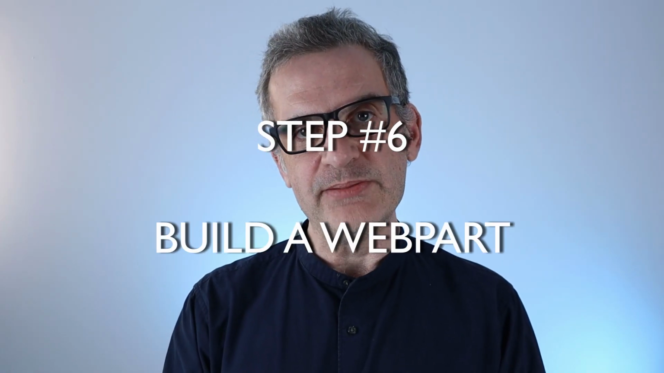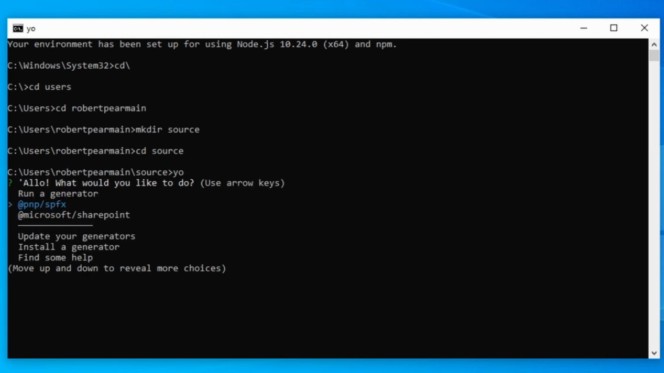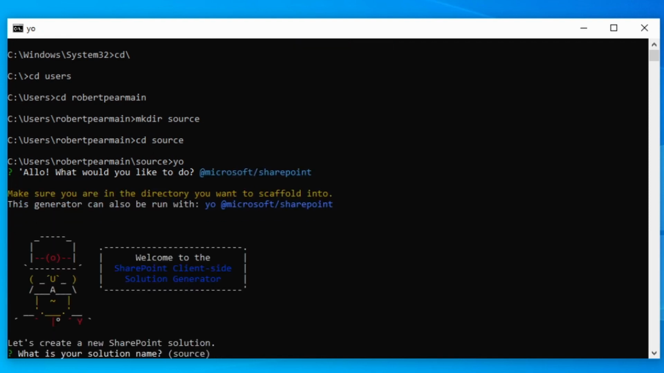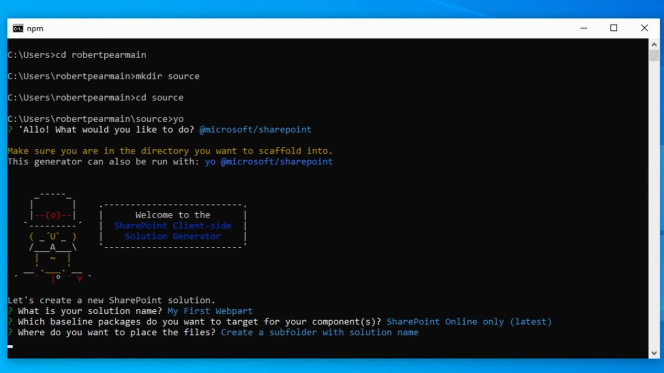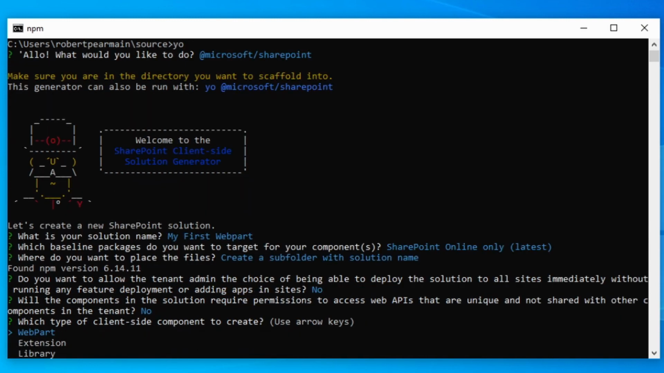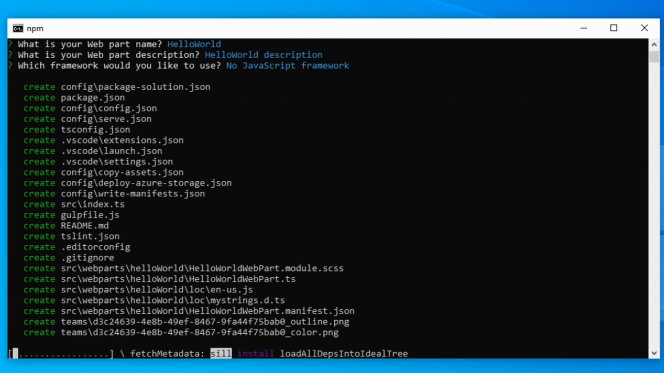So now we've installed all those elements, we're going to create our first web part. First, we type yo at the command line. Then we choose the Microsoft SharePoint template. For our solution name, we type My First Web Part. We choose SharePoint Online Only, and then we choose either the current folder or a new folder. Choose all the defaults, including Web part, and then call your web part Hello World. This time choose No JavaScript Framework.